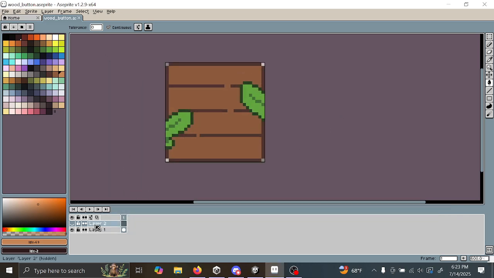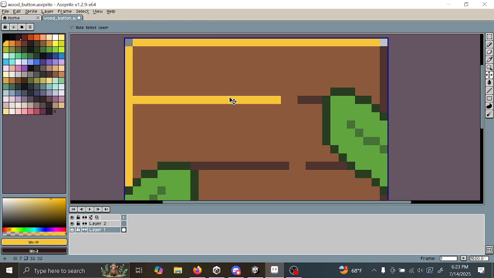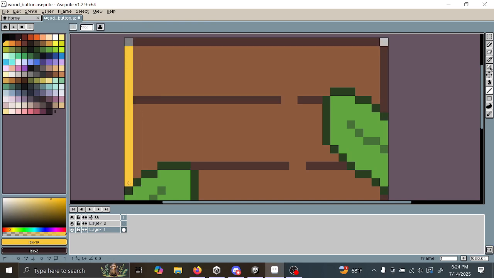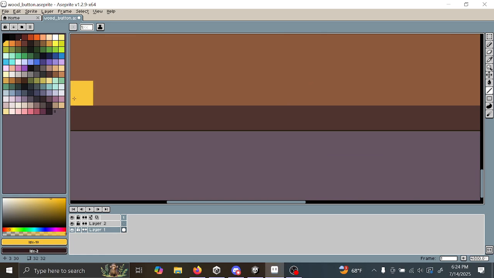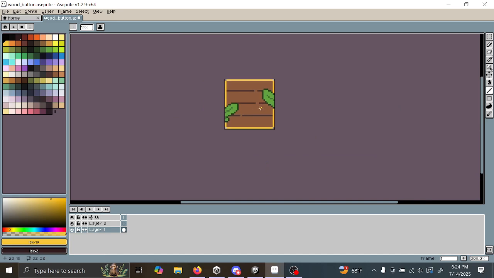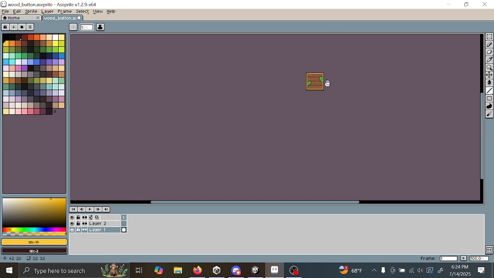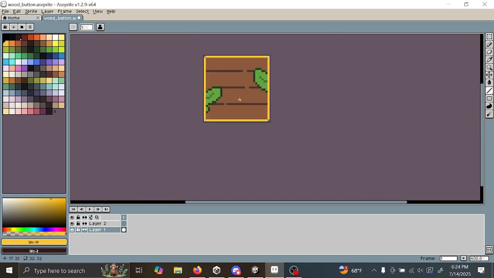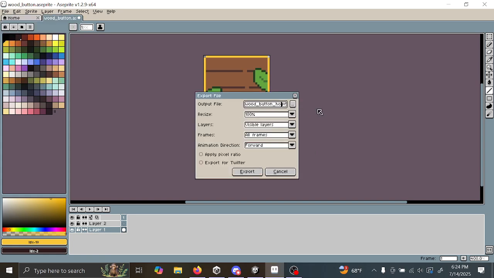Then I'm gonna make a hovered version. So like when you hover over it. For that, I usually do a golden border or something, and for this example, I'm going to do a golden border. Just because I'm not really doing pixel art per se. I'm just showing you how to make a button and import it into Unity. So this will be its hovered state, so I will export this, and then for the file name I'll just name it hover or something.